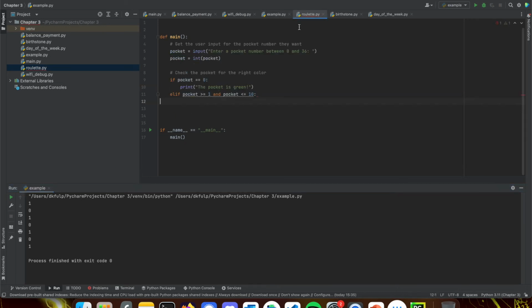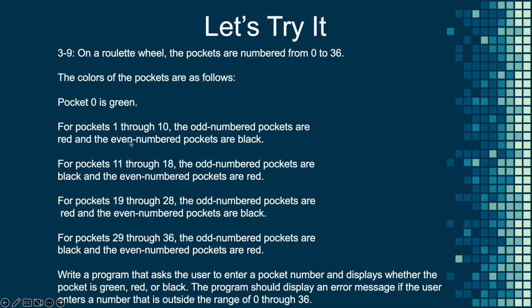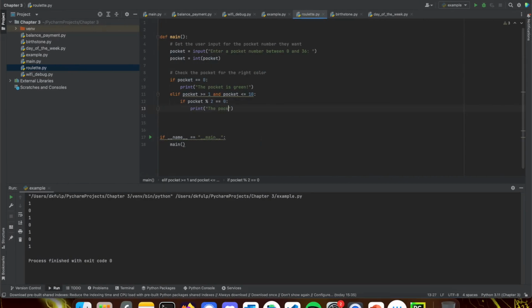So if we go back to roulette here, we can say, if it's in this range, inside there we use a nested if: pocket mod 2 equals 0. So if it's even, we're going to print. For even pockets in this range, they're black right here. So even number pockets are black, so we'll print the pocket is black. Let me say else in here. We print the pocket is red.